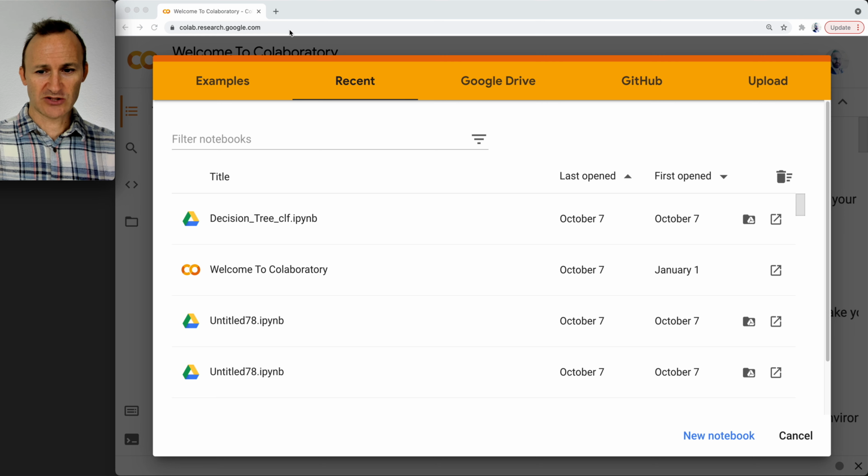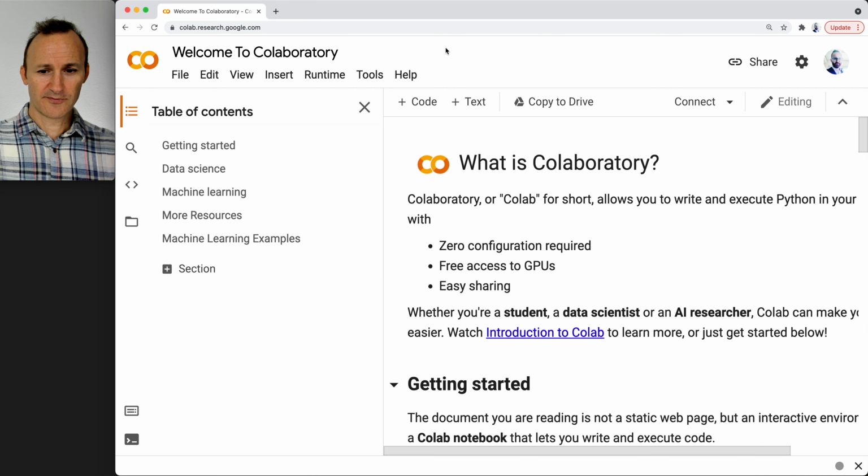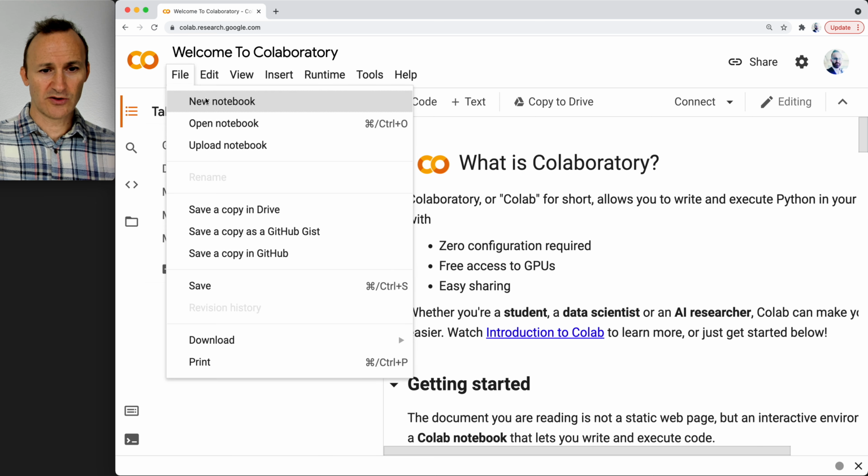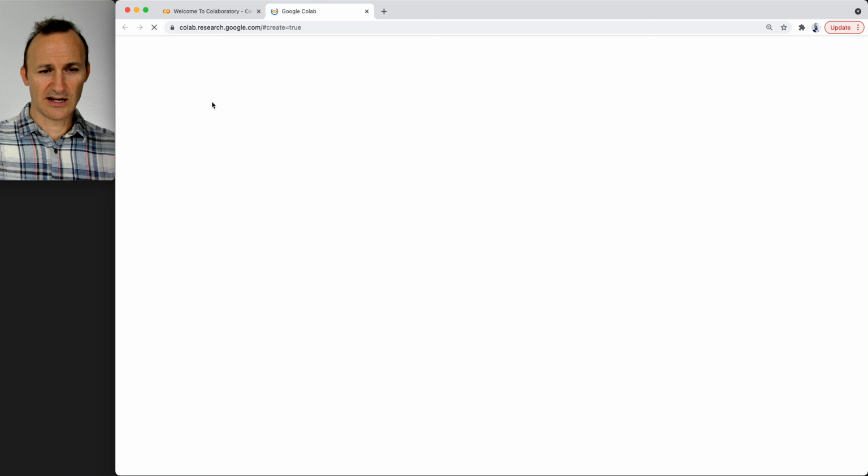Now, if you're at a page like this, you should see a new notebook option in blue. Go ahead and click on that now. Otherwise, if you click back, you should see something like this. And then you can just go to File, New Notebook. So go ahead and open up a new notebook now.